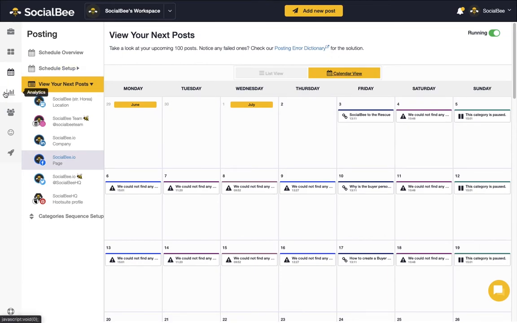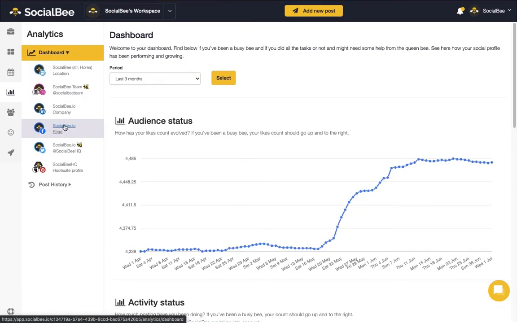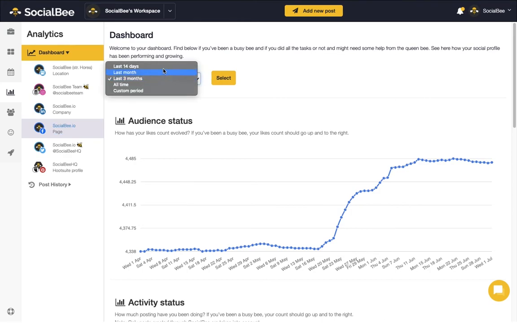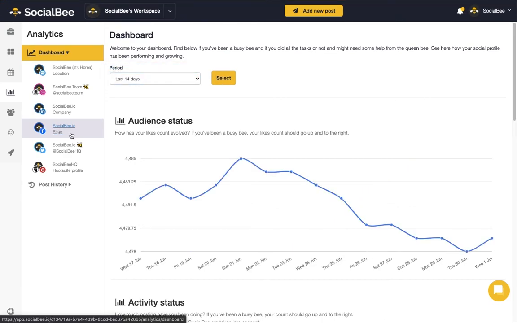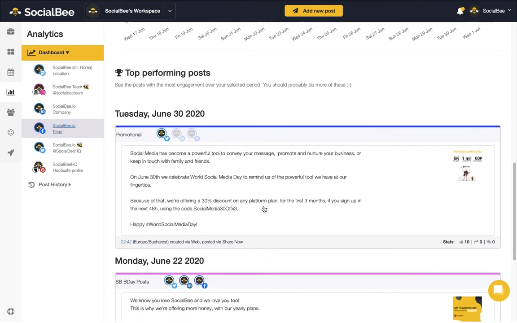Next, use the Analytics menu to see how your profiles and posts are performing and improve wherever needed. You can see information on how your profile is performing in your Analytics dashboard. Depending on the information available for each profile, you'll be able to check how your profile evolves. For instance, the evolution of your page likes on Facebook, your activity status, and your top performing posts for the selected time frame.